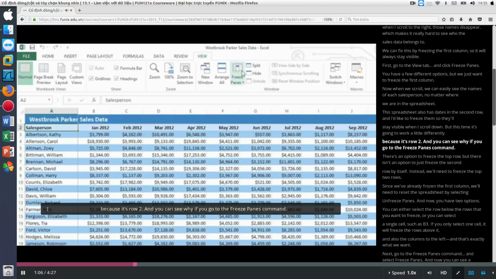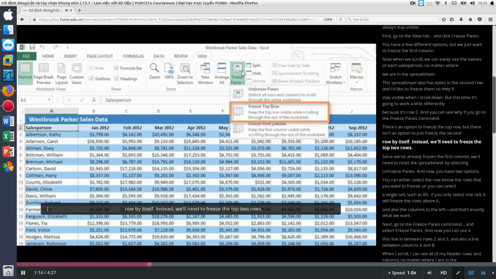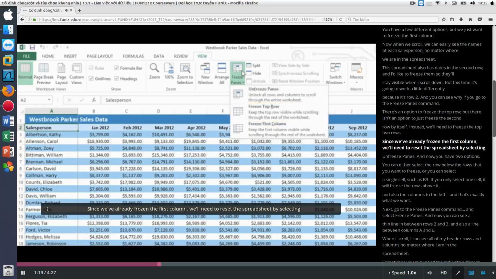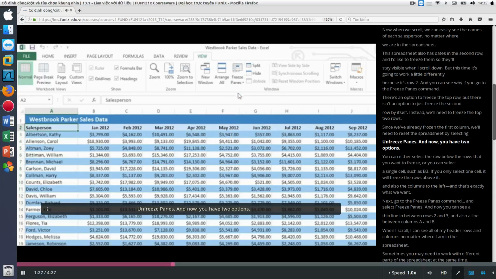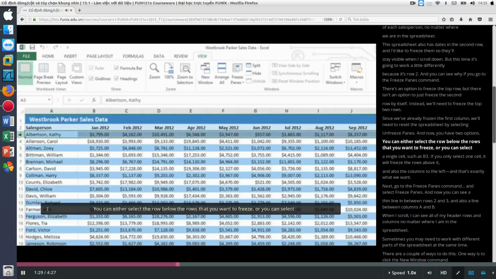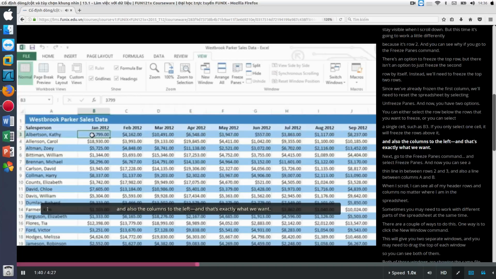and you can see why if you go to the Freeze Panes command. There's an option to freeze the top row, but there isn't an option to just freeze the second row by itself. Instead, we'll need to freeze the top 2 rows. Since we've already frozen the first column, we'll need to reset the spreadsheet by selecting Unfreeze Panes. And now you have two options. You can either select the row below the rows that you want to freeze, or you can select a single cell, such as B3. If you only select one cell, it will freeze the rows above it and also the columns to the left, and that's exactly what we want.